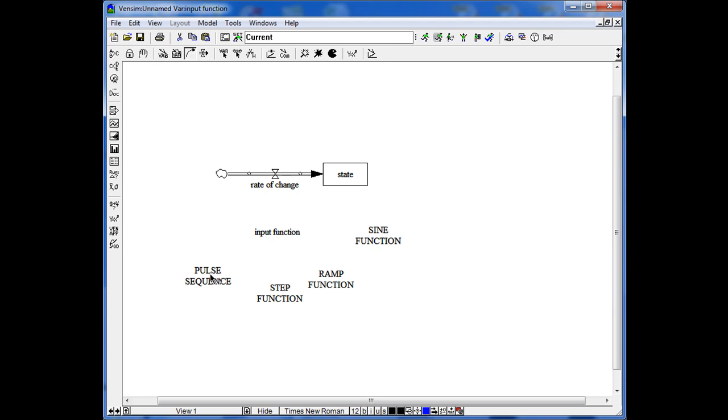We have to make now our connections. So pulse sequence is an input function, step function is an input function, ramp and sine function, and the input function will define the rate of change like this. And since we like nice pictures, we make them a little bit curved.